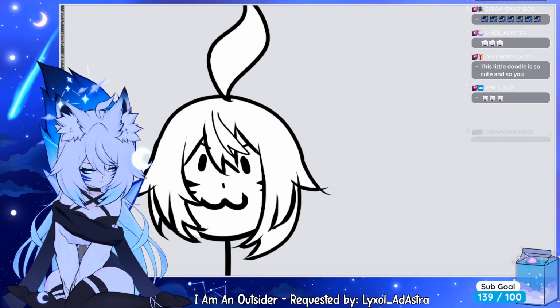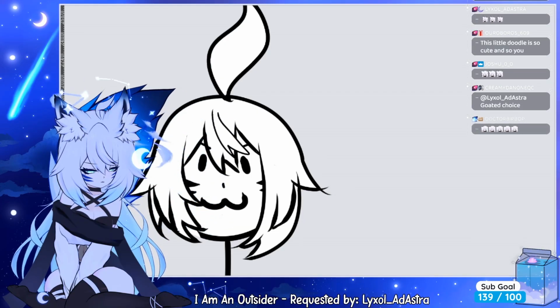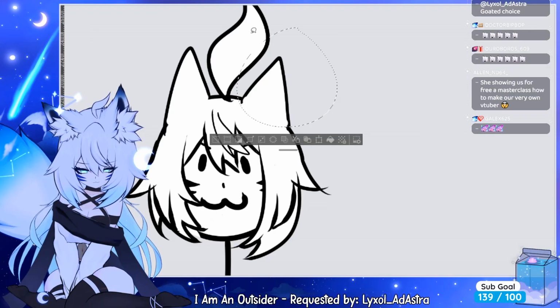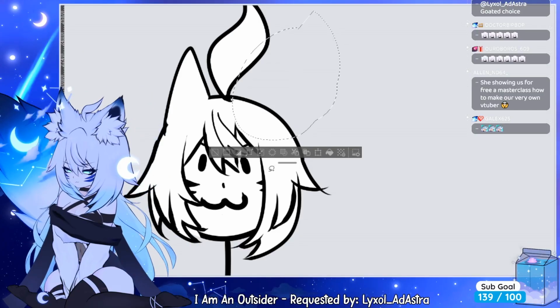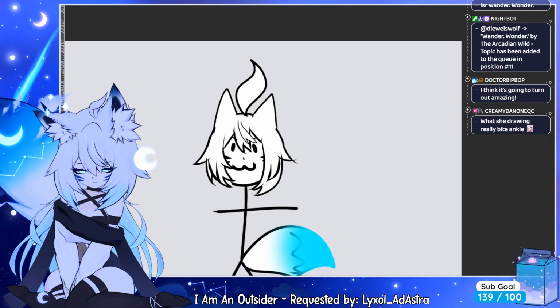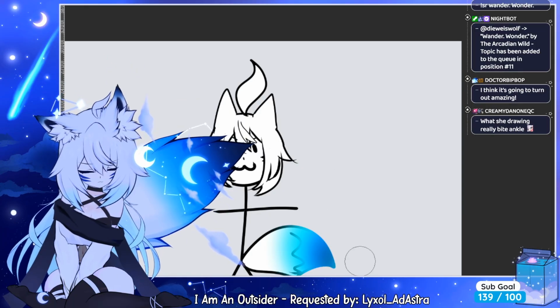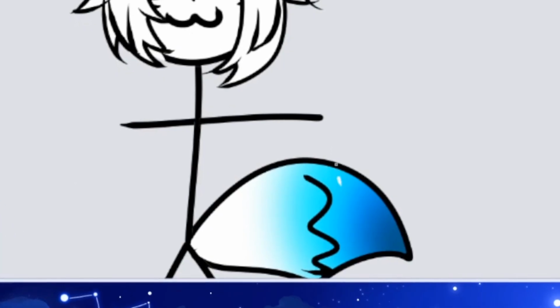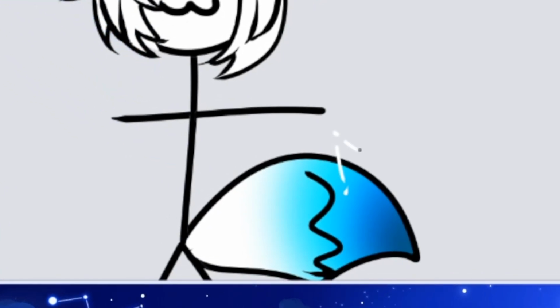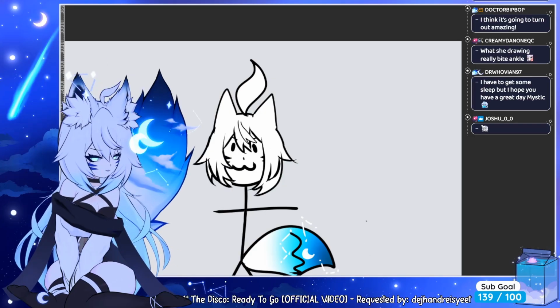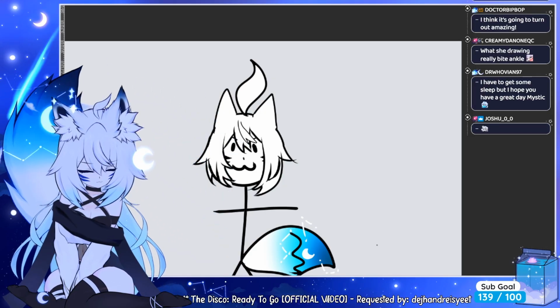So these are supposed to go above this, I think. The ears need to be on their own layers too, so I'm just gonna Control X, Control V. Now we got our ears. I'm gonna do some stars on the tail. I am an outsider, I don't care about the unknown.